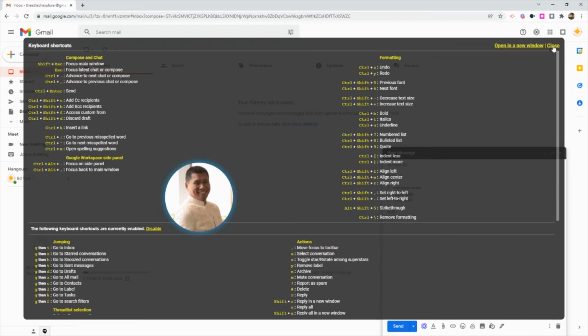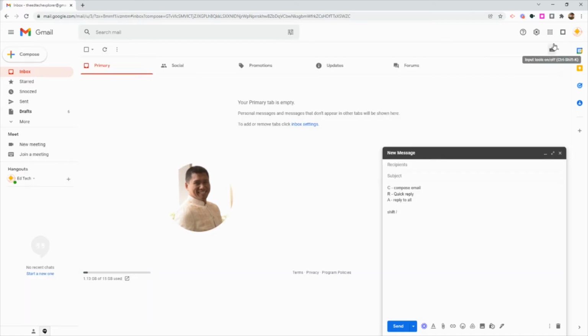Ayan. Okay, so that's tip number 3. Using keyboard shortcuts to activate or enable some features in the Gmail account. And this is very, very useful, making our work a little faster in our Gmail.